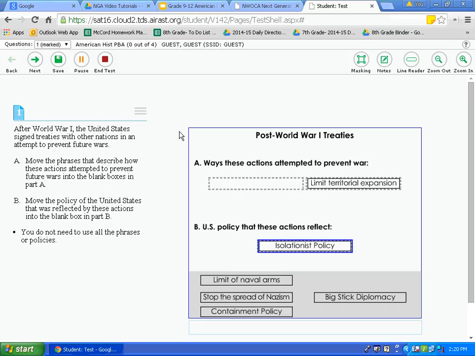Now, I've already marked this question for review. I'm not really sure about the answer. I know I want to come back to it at a later time, so I'm glad I have that marked for review.